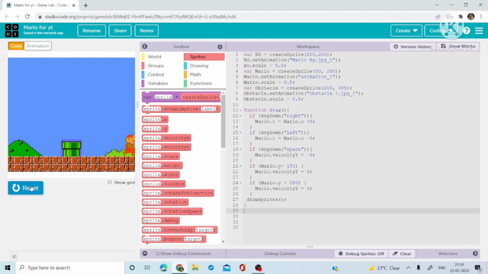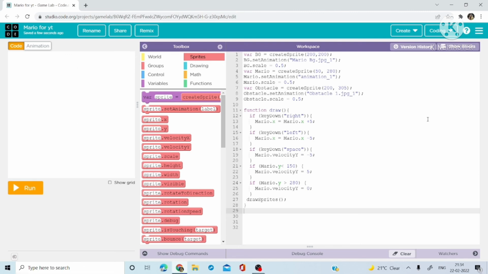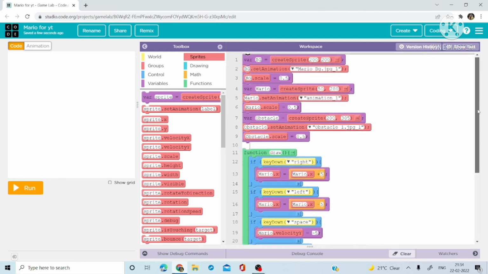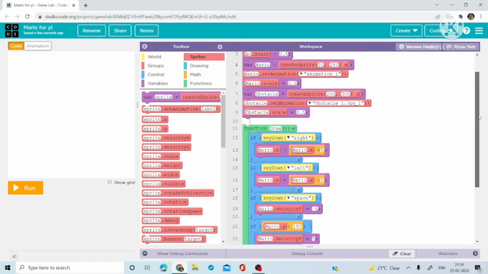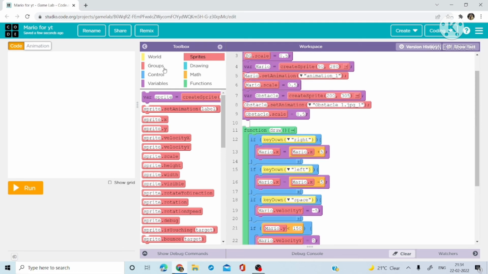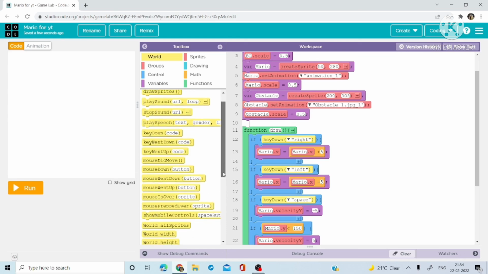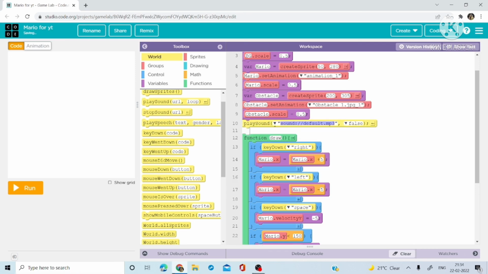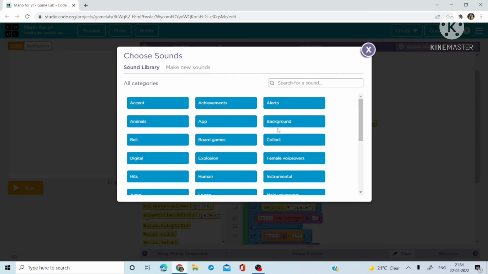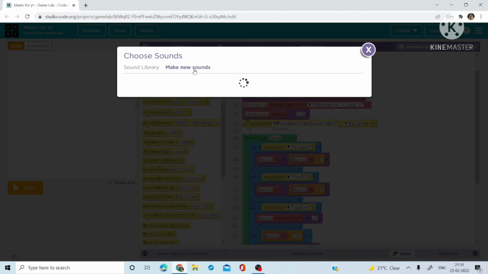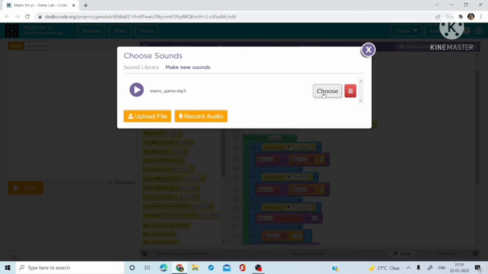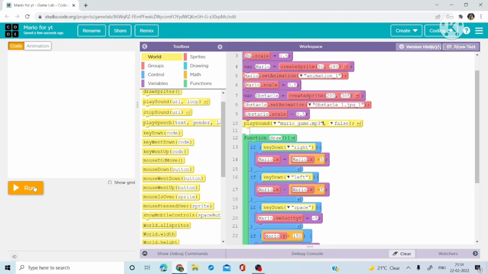Now the most important thing, the sound is missing. So let's put the sound using the show blocks. Let's see how it looks in the show blocks. So see, this is how your code looks in the show blocks form. Now let's put the sound over here. So where will I go? I'll go to world, and I'm going to search for, here it is. See, I'm going to put one block, play sound. You can choose any sound of your choice. Here are the options, or otherwise I have already chosen this. So just choose this, and now let's see.